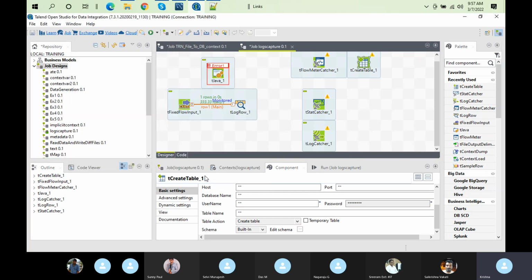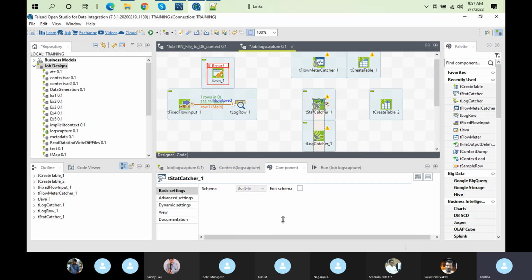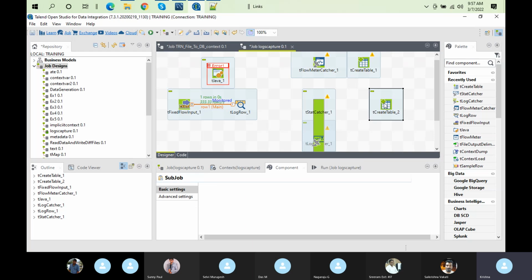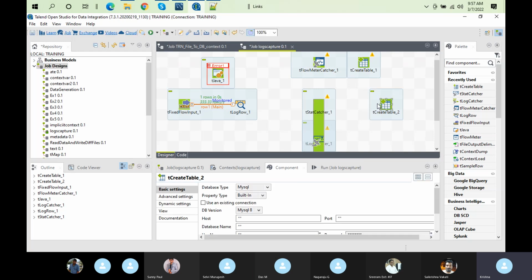In the same way, we want a stat catcher table also. So just create this and go here, and you can create this schema. You can do that manually also, but instead of doing it manually, we are trying to use Talend to create the tables also. Just trying to create the required tables in the database.